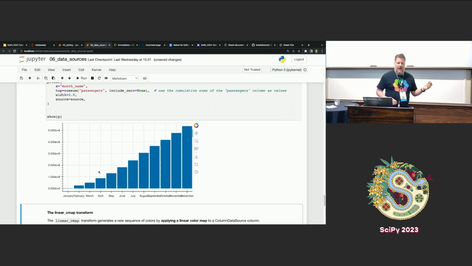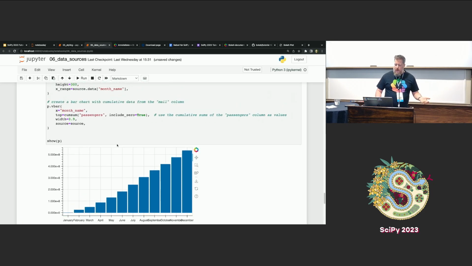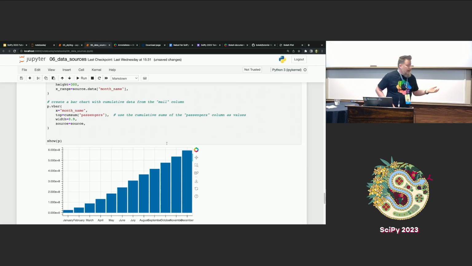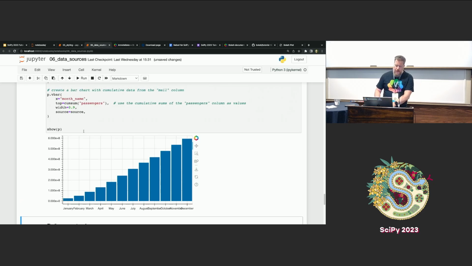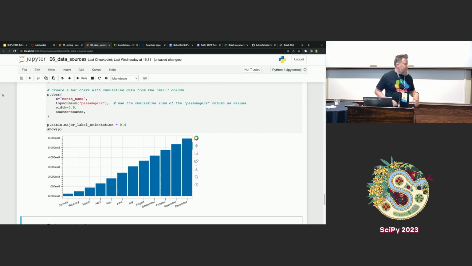In this case, I guess this would be the passengers at the beginning of the month, because we've called include_zero. We could leave out include_zero, and it would not do that. This would be passengers at the end of the month, and we can see that. But again, this summation is happening in JavaScript in the browser. It's not happening in the data on the Python side. And again, we might want to tweak the x-axis major label, or something, and we can use that to tweak it. Again, all those visual properties apply on any plot you might want to create.